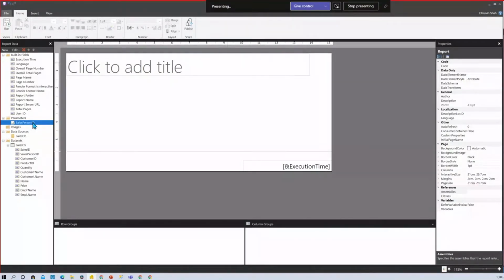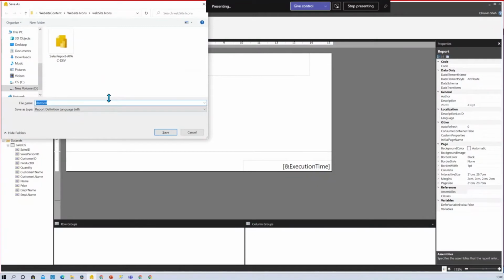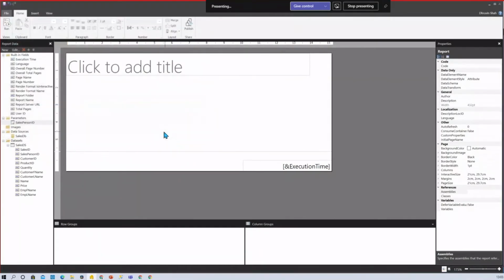So these are all the report data properties. Now the very important step is to save our paginated report. I'm just storing my paginated report as sales report APAC data April, and clicking save. And now it's time to design our report.